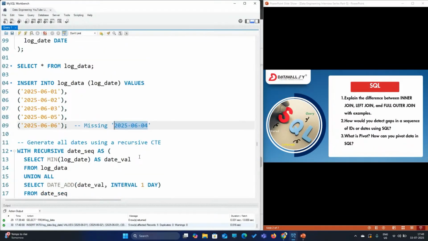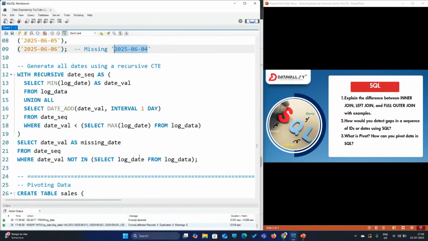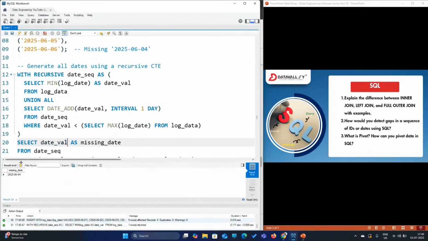Now we are going to generate the dates using our recursive CTE. What happens in a recursive CTE? You loop again and again, and by looping you create all the dates. So you've got the min of the log date, and then you're adding a date with a 1 day interval, and from this you select only the date val that is a missing date from your date sequence. What's happening here?